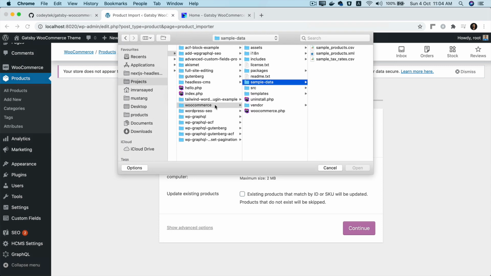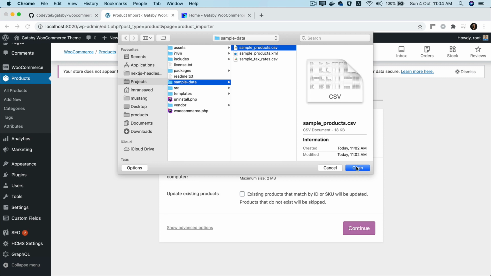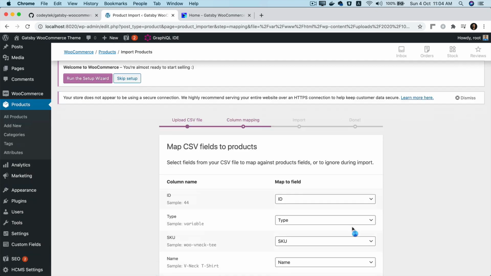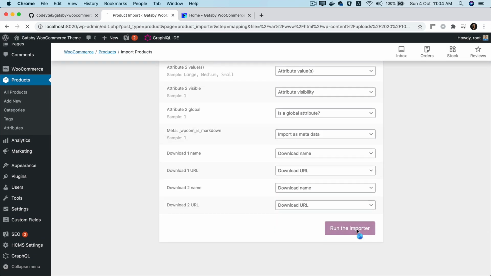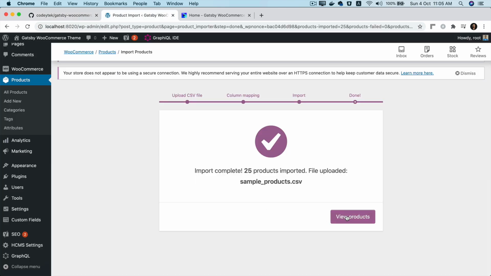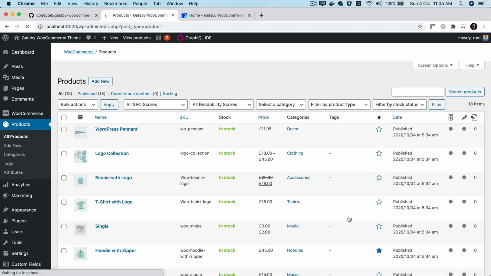Okay, so inside of the WooCommerce I have sample data, and then I can select this one and just open it up and then continue, and I'm going to just run the importer. So this way the sample data for the WooCommerce will be imported. If you have your own data, you can use it. This is just for testing purposes. Okay, so you can see that all of the products are imported.